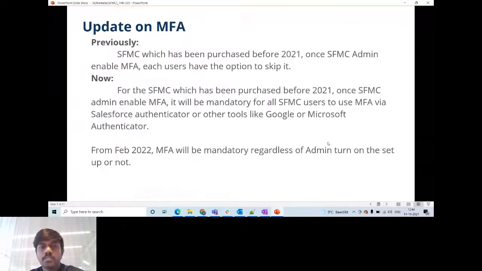And then the next update is on the MFA. As you know, MFA is multi-factor authentication. Salesforce has recently been imposing a lot of restrictions on security. With MFA, you get a token every time you try to log in, and you have to either use apps like Salesforce Authenticator or Google Authenticator, and then type in the code or approve it via notification to log in to Marketing Cloud. So it's like a second step of authorization, you can say.